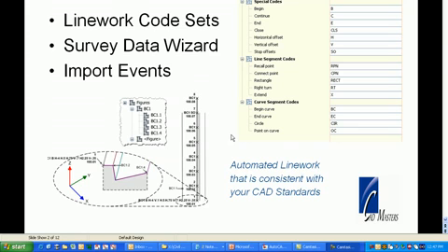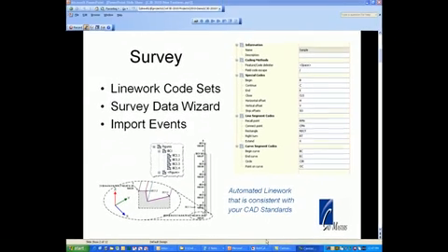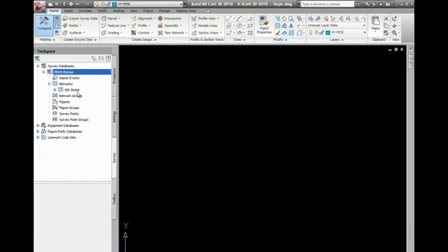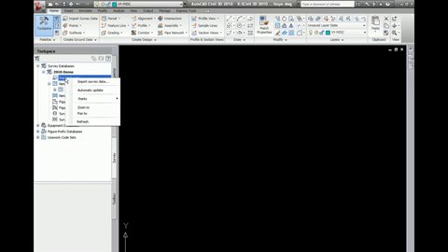about now. Let's go ahead and look at a sample of this. So right now I have the survey tool space open in Civil 3D 2010, and I am going to import a point file into my current survey database. So I'm going to right click on Import Events and Import Survey Data.